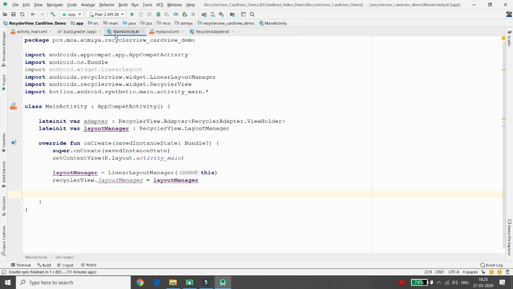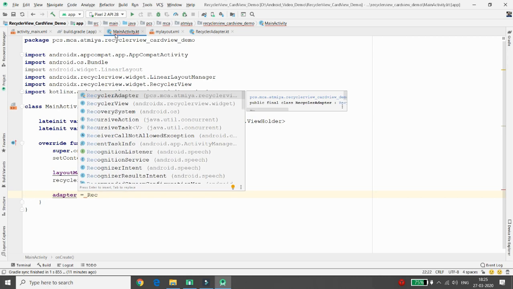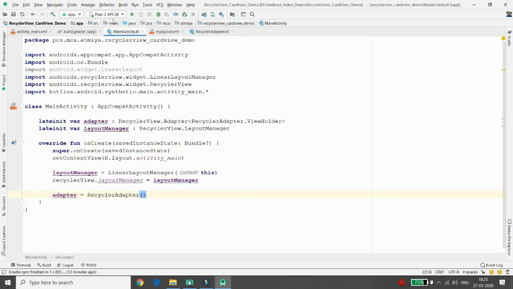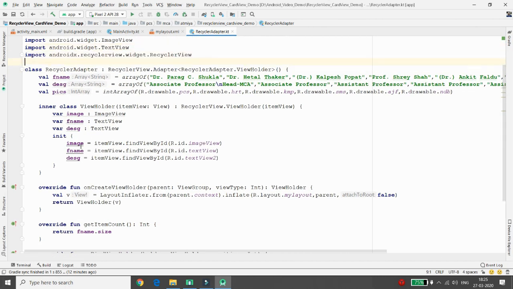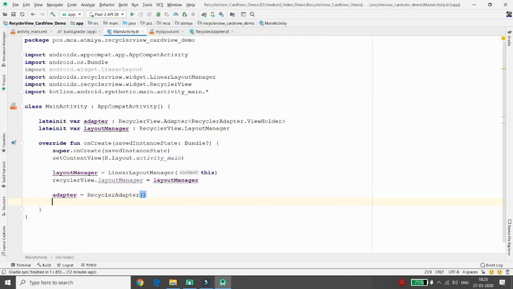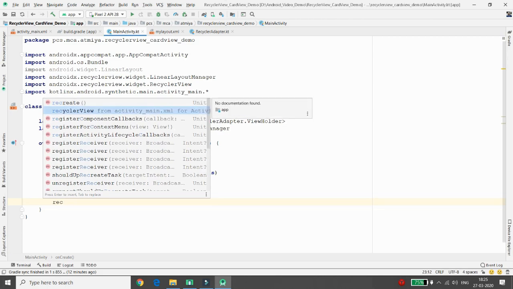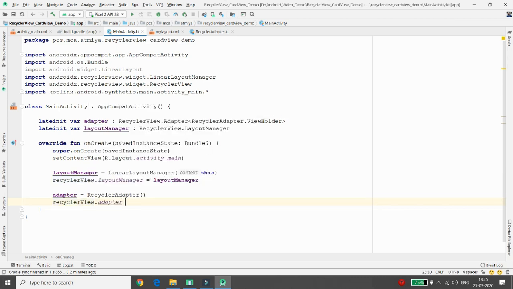Once it is done, now it's time to define your adapter. So simply you can just write adapter is equal to recycler adapter. You can call the constructor. Whenever you call the constructor, it will call all these 4 methods, right? So all these 4 methods will be initialized, and now my adapter is ready to initialize all these things. We just need to bind this adapter with the recycler view. So you can simply write recycler view dot adapter is equal to, you can initialize your adapter.